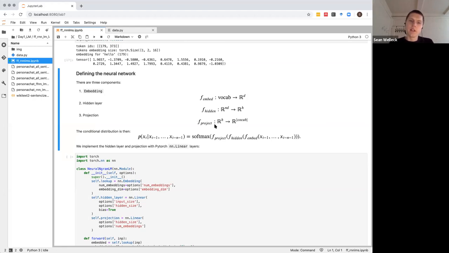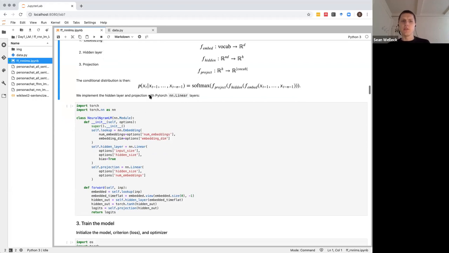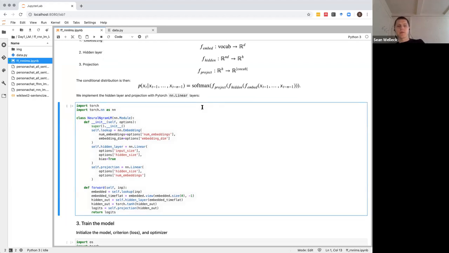Okay, so then in this final layer, we have this projection. The reason we have the size of the vocabulary is that we apply the softmax operation, and that gives us some probability distribution over the next word. So if you view it as a kind of formula, this is our neural network here: embedding, hidden, projection, and then softmax. Okay, so then how do we implement this?